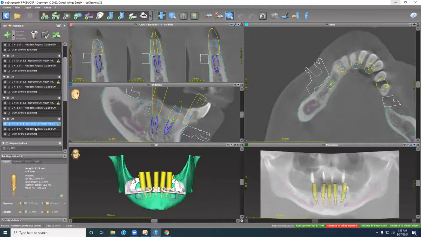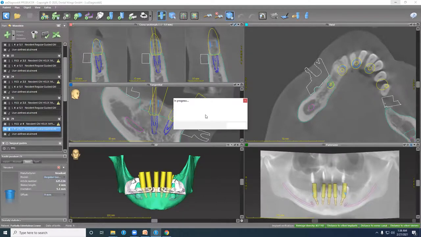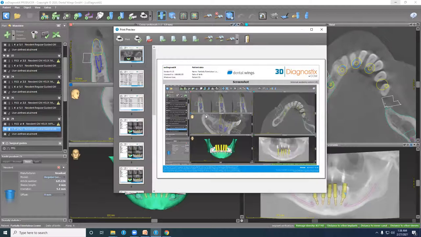And this happens to be a Neodent GM guided surgery where we have the sleeves ready, integrated into the software. Let me walk you through the drilling instructions that will be generated automatically from the Co-DiagnostiX software. I'll make sure to go back to the previous case to check the Straumann guided surgery drilling instructions, but now let's focus on the Neodent one.